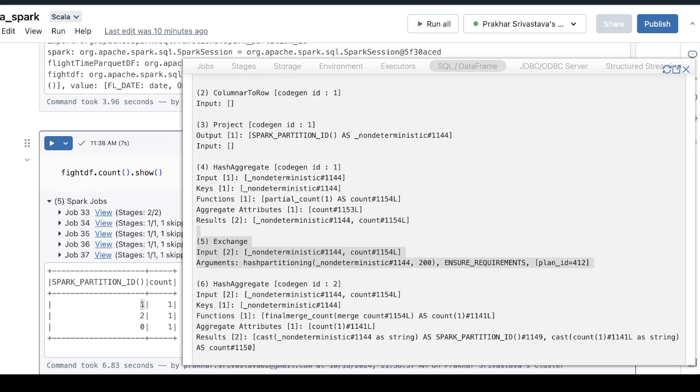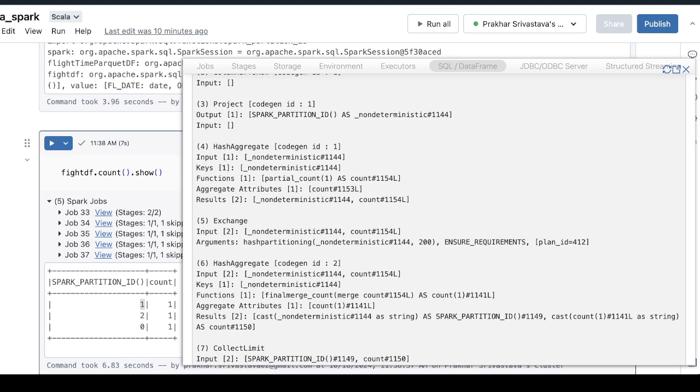Once each of the files has the partition ID as the key and the full row as the value, then the exchange happened. Exchange is based on the partition ID. So hash partitioning has happened, and the data in the files got shuffled. They have created around 200 new files with the new shuffling, and then the hash aggregate happened.